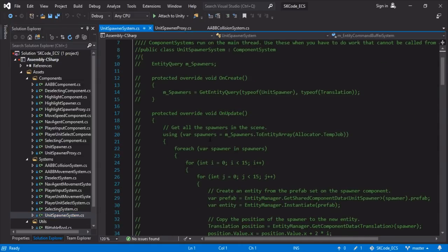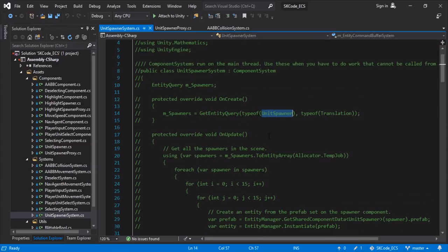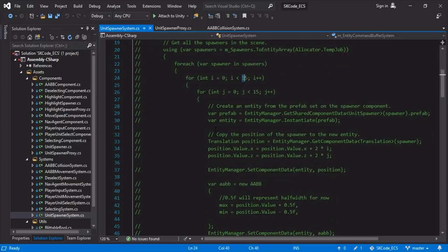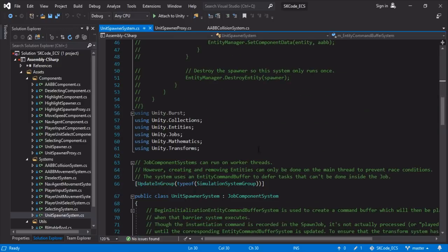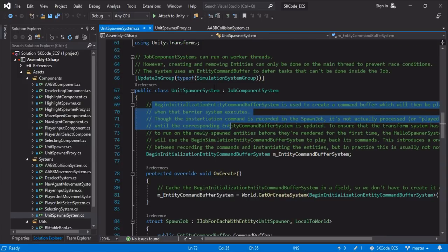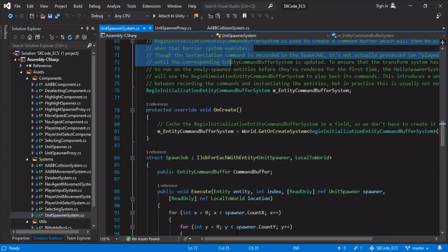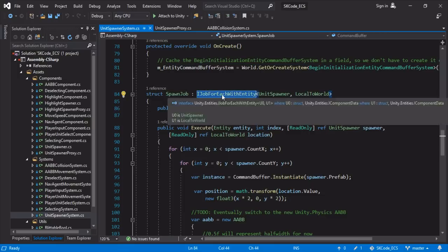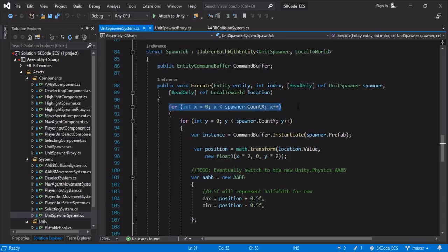I think I kept our old system over here. All we were doing was looking for a unit spawner and translation, and then we convert it to an entity array, and then we spawned hard-coded 15 times, got the shared component data, instantiated it, and then added all our stuff. The new way down here is, again, not all my code, this is all Unity's code. We have our OnCreate, we create our world in here, and then in our spawn job, we have IJobForEachWithEntity. I use the same code, spawner, but instead we have this new spawner object that has our count X and Y, and then we can just instantiate the prefab. So it's a lot cleaner to instantiate our entity over here.